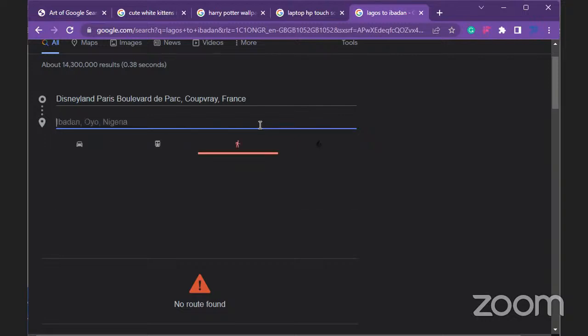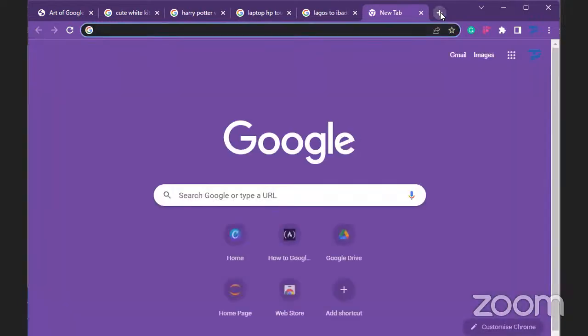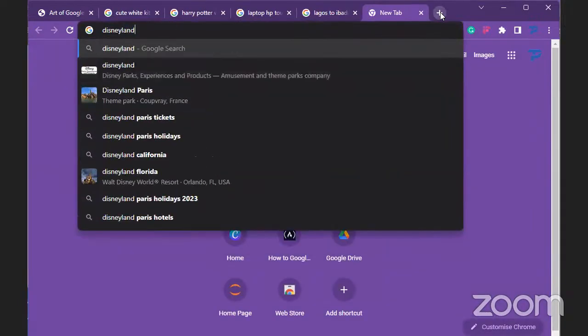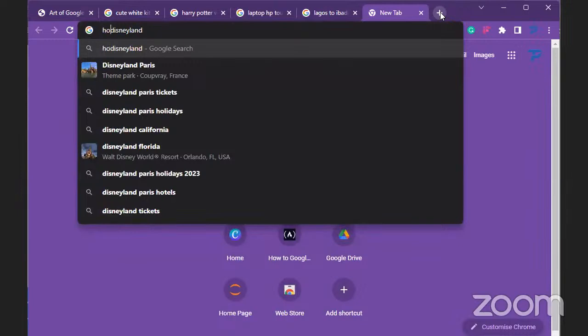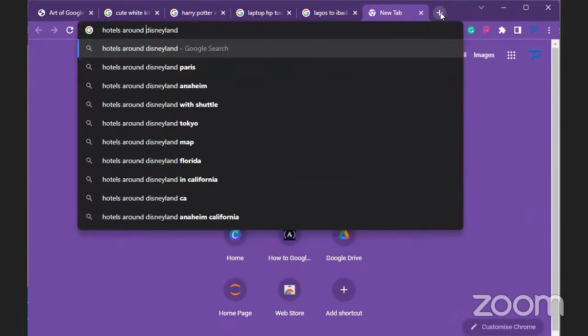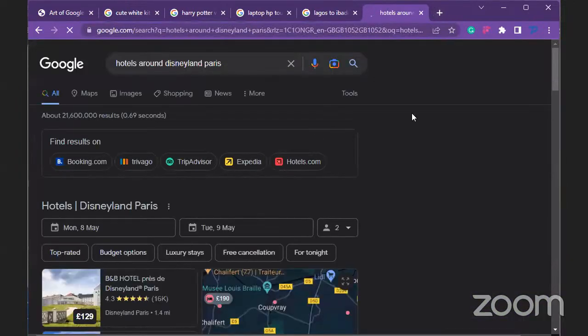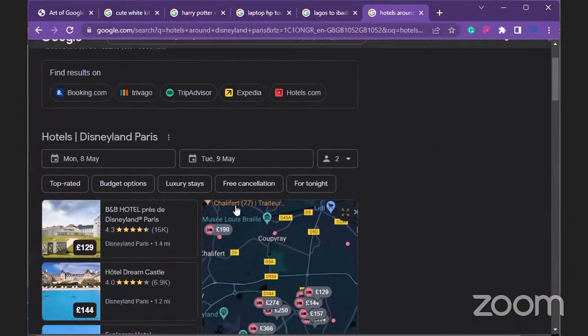And from there, I want to go to somewhere in France as well. Where in Paris, France can I go to? I don't know. Let's just pick this. Let's Google search for hotels around Disneyland Paris. This is something else we're going to look at later. So B&B Hotel, Paris Disneyland.